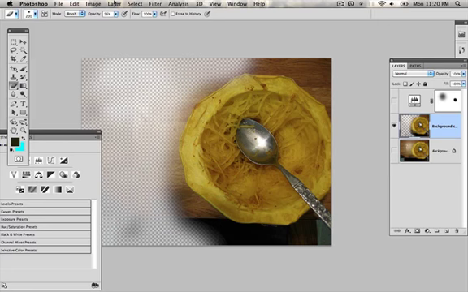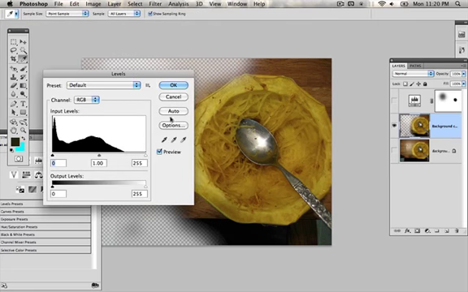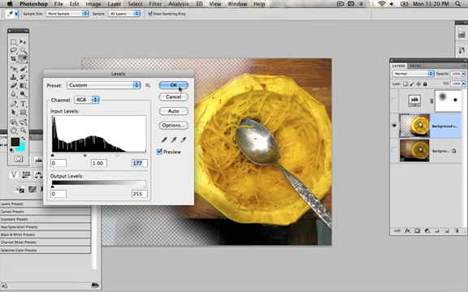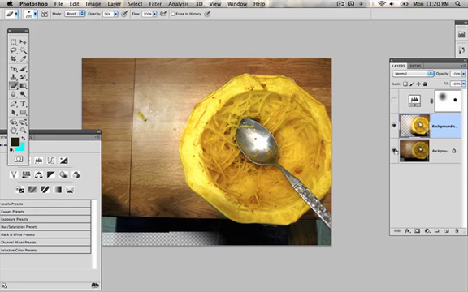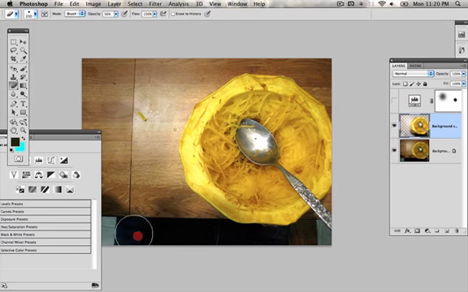So I'm just going to go into image adjustment levels. I'm just going to press auto. I'm just going to do the same thing that I did before. Press OK. Bring on the background layer. And that way it's only affecting part of the image, and I can continue erasing part of it. So you can do it this way, and you can make it so only part of the image is being adjusted.